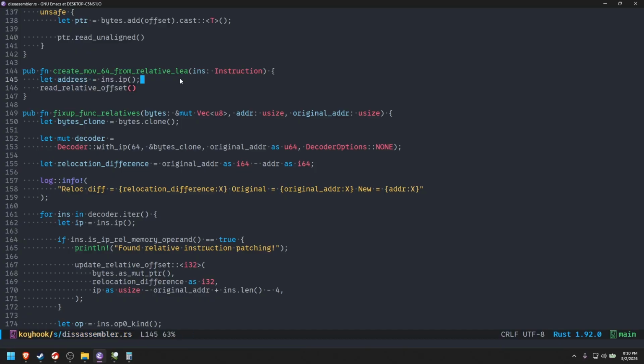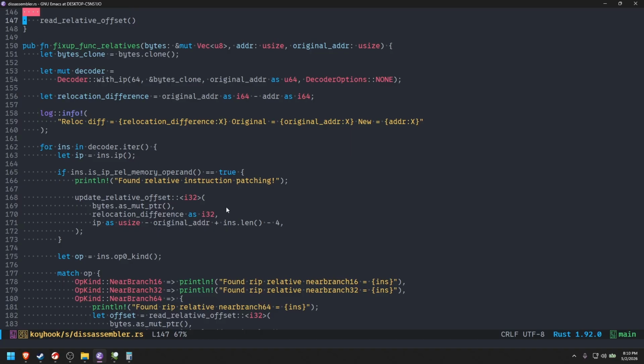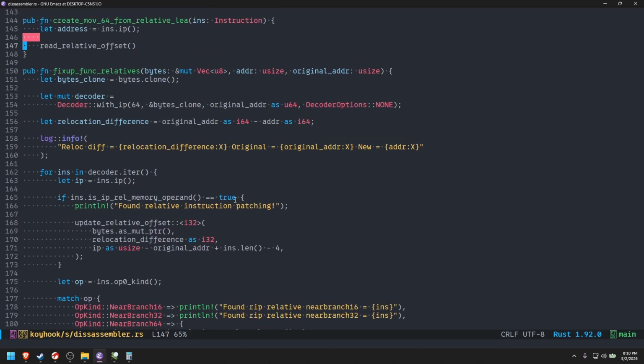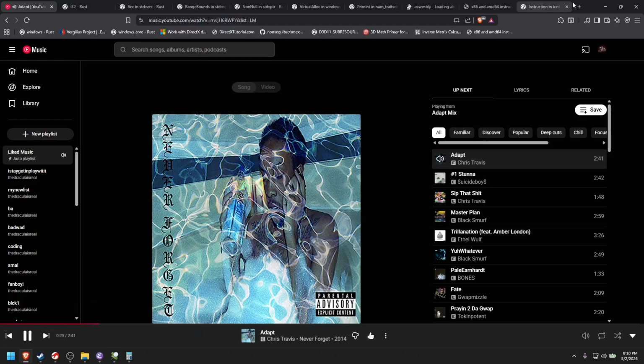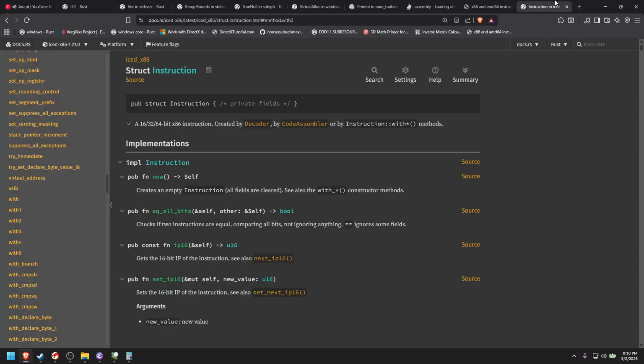Let address of the instruction, right? Because we want to read the relative offset here. Oh, I wish we could just do it from the instruction. That's what I don't understand.